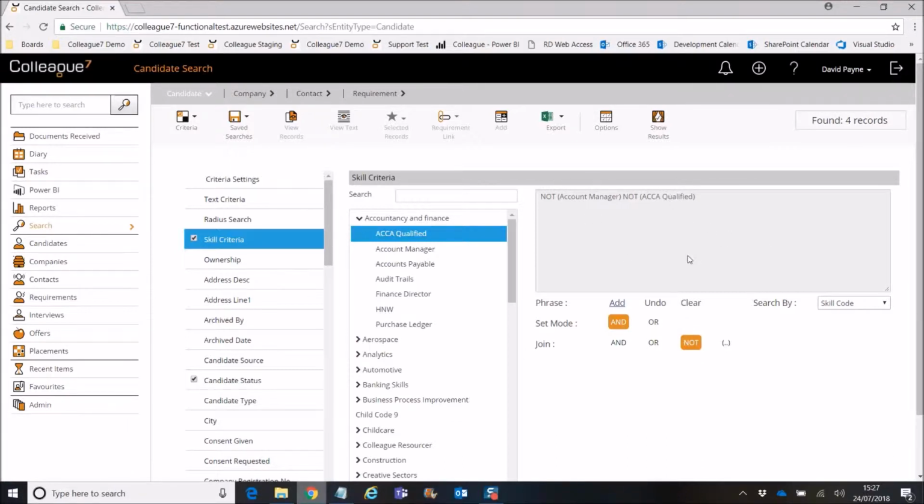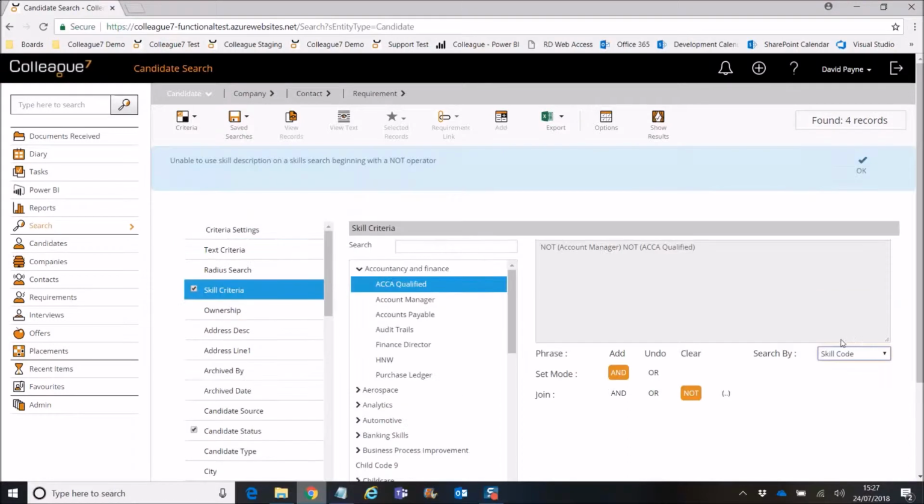There are some caveats to this, sadly. The base technology that we use as part of skill criteria searching didn't really support the not operator being first, so we had to develop around that, and as such it's meant there are a few features that aren't going to work alongside this. For example, the option to search by description rather than by skill code is not an option if you're using the not operator first.